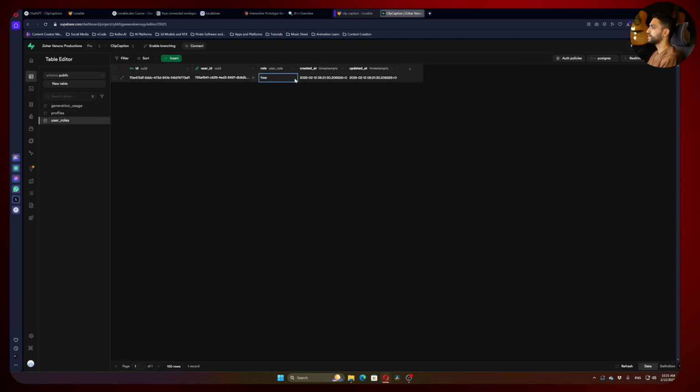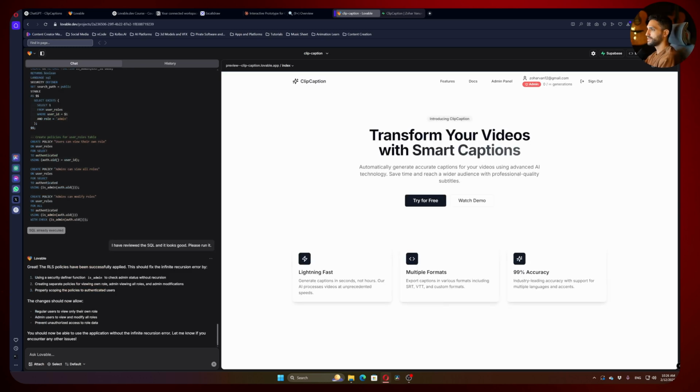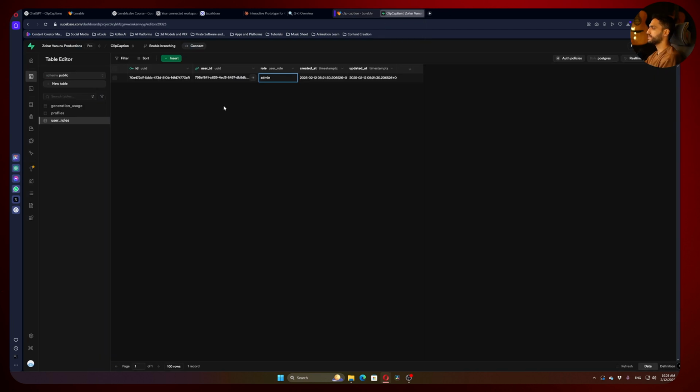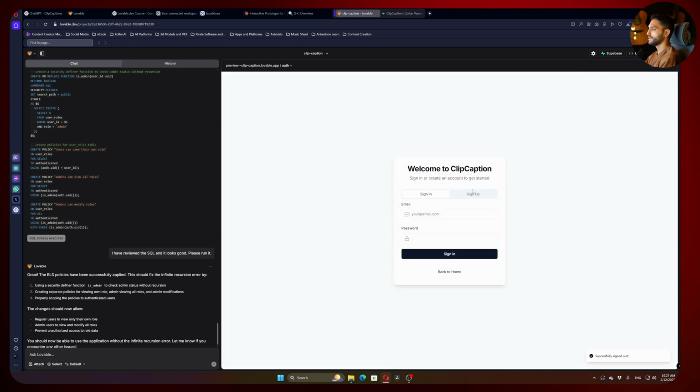But in the user roles, if I change that to admin, okay, now we're back and we can see it actually wrote admin next to me and how many generations and so on. It's so cool. Another thing I want to make sure is that my actual name is in there, and also we need to update the authentication page to include names, because right now we don't have names in the signup.